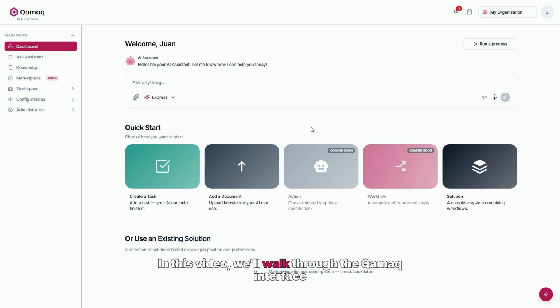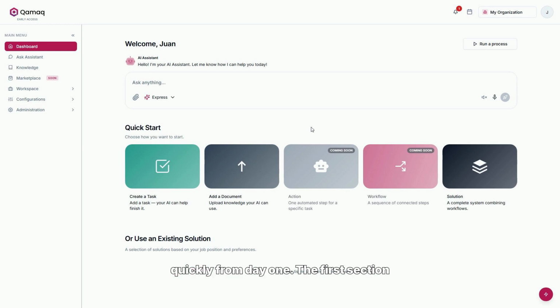In this video, we'll walk through the Qamaq interface so you know where everything is and can move around quickly from day one. The first section you'll see is your dashboard, your starting point. At the top, you're greeted with the name and avatar of your AI assistant, and just below it, the Ask Anything field, the fastest way to start talking to it.